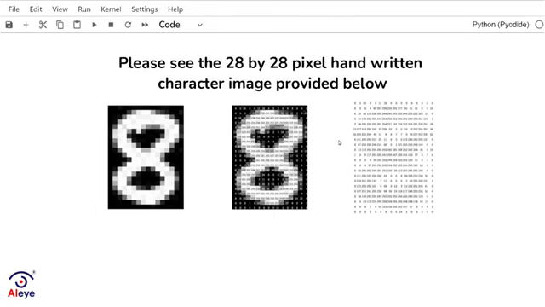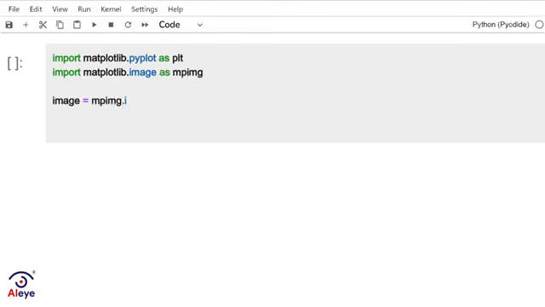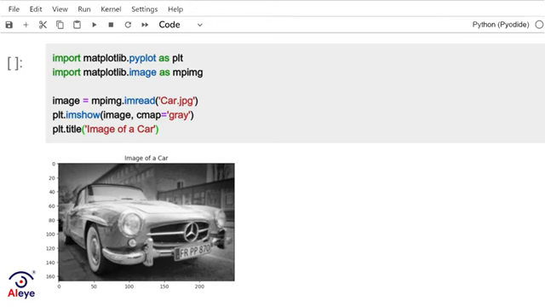For example, please see the 28 by 28 pixel handwritten character image provided below. We have stored an image of a car in a file named car.jpg. Now, let's use the following code to load the car image and display it. We have used the same code in the previous lesson to load an image and display it.